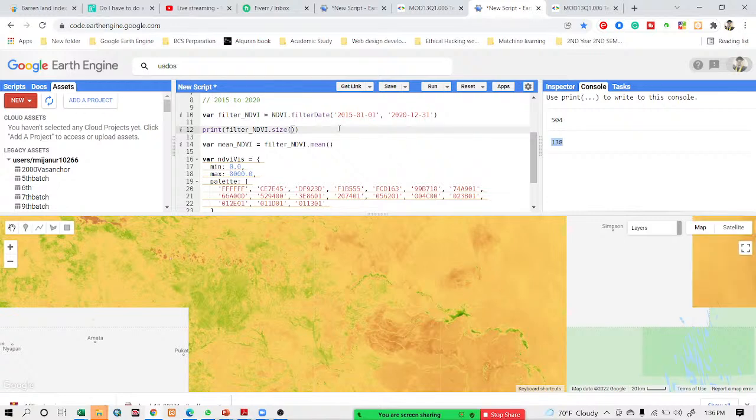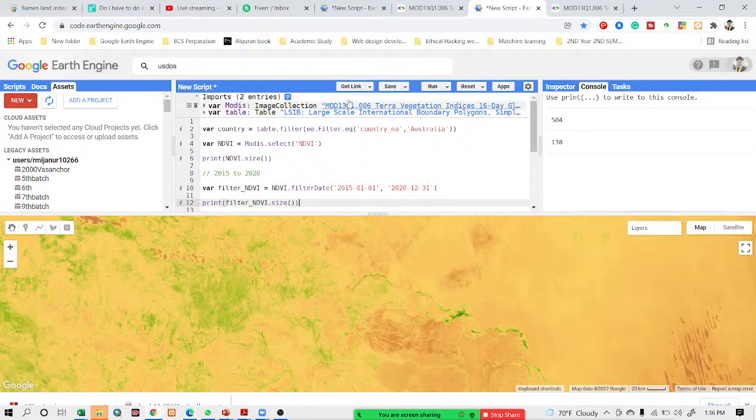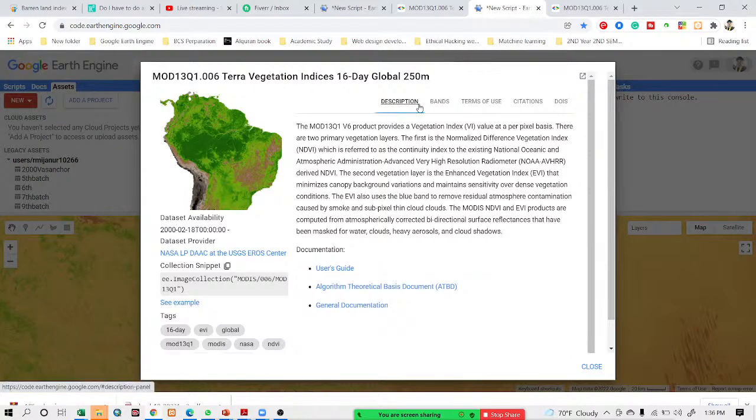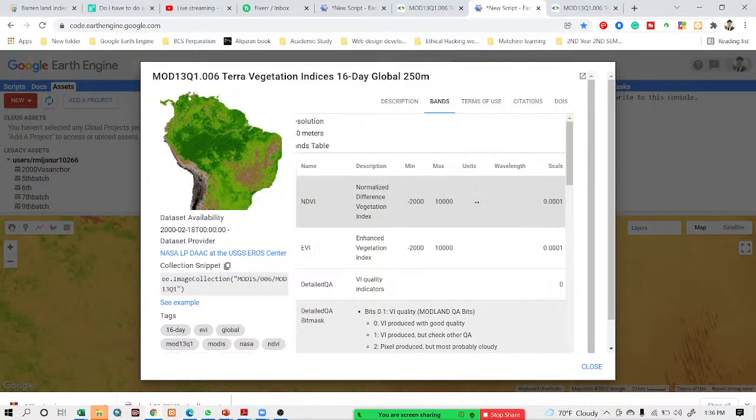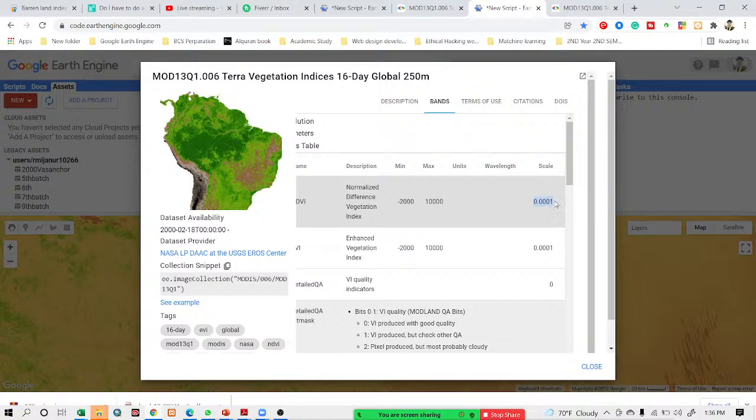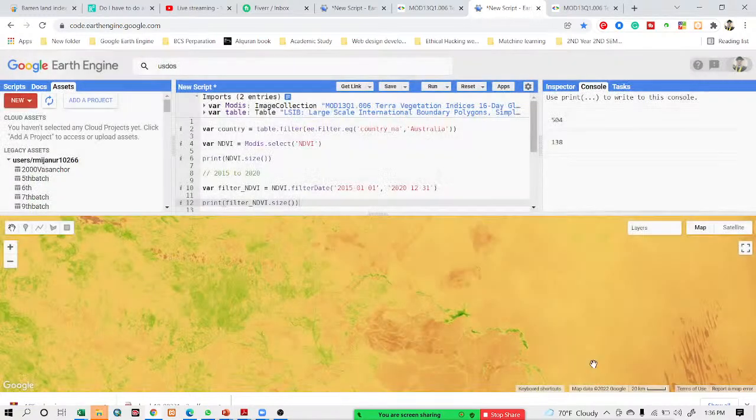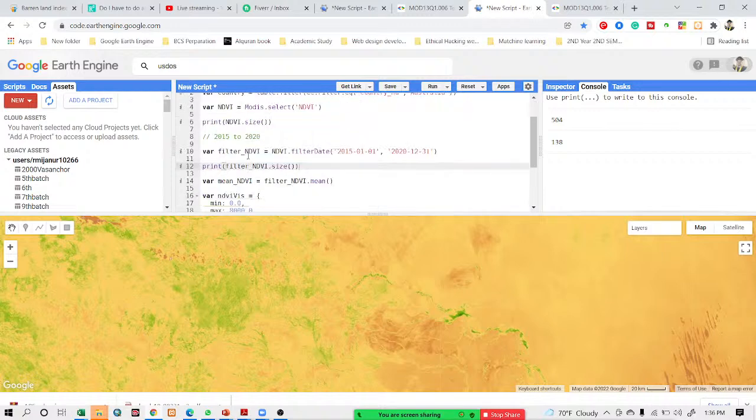So this time I reproject this scale value. For this I simply multiply my whole collection with this value 0.0001. Then I can get this reprojected result. So now you can see my whole collection, the filtered NDVI, included the 138 images. So now I want to reproject it.